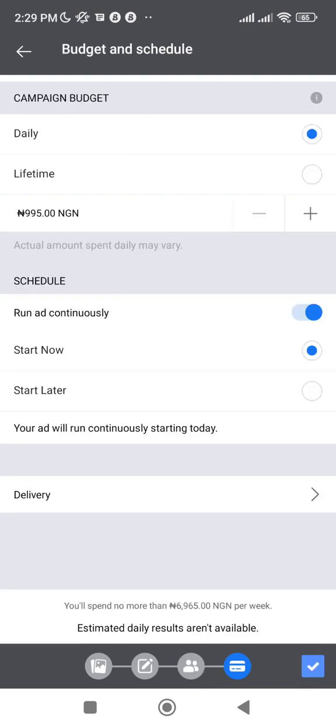Now here is the campaign budget. This has to do with the amount of money you want to spend on a daily basis. Depending on how much you want, you are not mandated to spend a particular amount on your advert on a daily basis. Even if it is 1,000 naira you have, you can still run your advert with 1,000 naira. And if you have more than that, of course, you can go ahead.